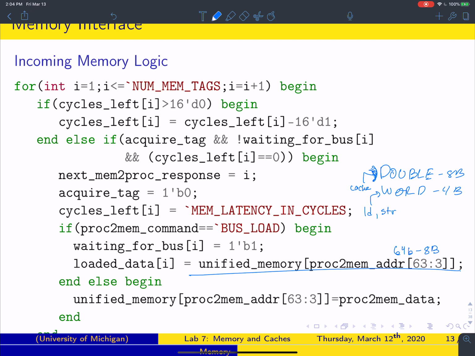Now, this really only happens in your iCache controller or your Dcache controller, where they're going to directly communicate with the memory to say, write back this 8-byte cache line, or load an 8-byte cache line, or if you have a write-through cache, then you can do a 4-byte store or a 4-byte load.